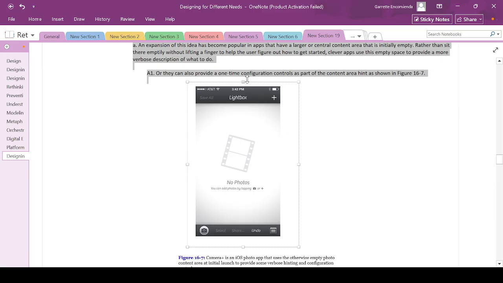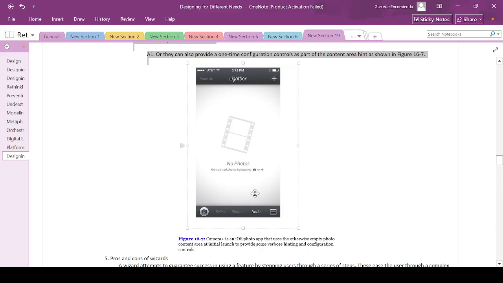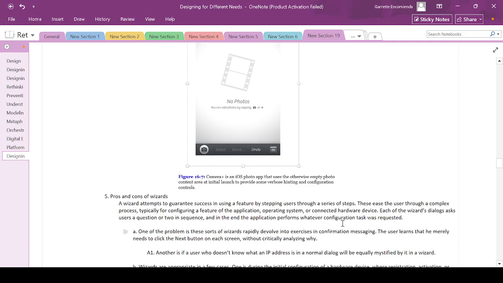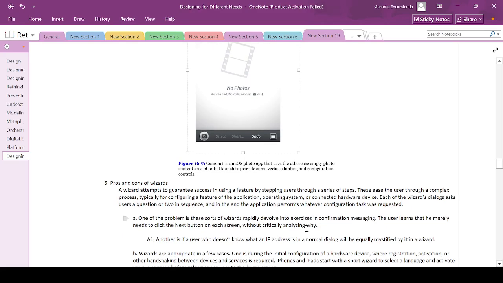Or they can also provide a one-time configuration control as part of the content area hint, as shown in figure 16.7. So here, Camera is an iOS photo app that uses the otherwise empty photo content area at initial launch to provide some verbose hinting and configuration controls. So you can add photos by tapping this camera or plus. So here for immediate camera, here plus, maybe you could configure the photos by editing it.